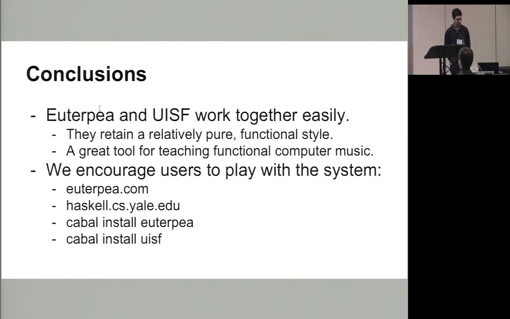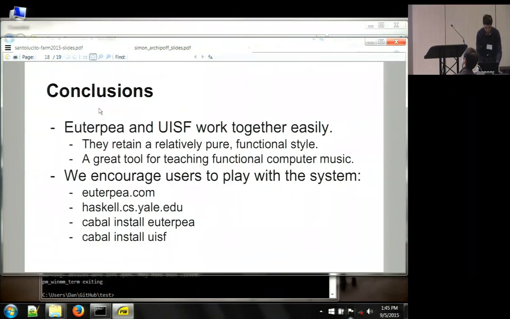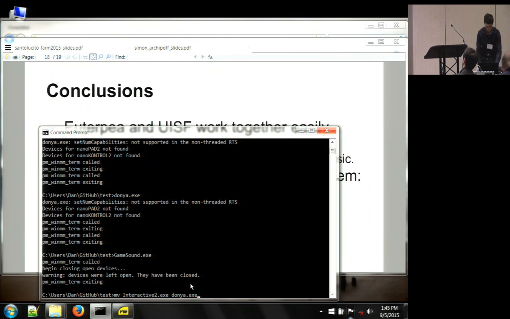We'd like you all to play with the system and see what you can come up with. You can check out our two websites, Euterpia and the Haskell site, and these things are both easy to install. So before I close, I want to play a little bit more with the demo so everybody can see all the cool things that we can do with this.